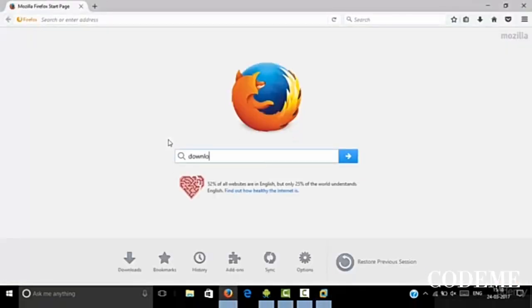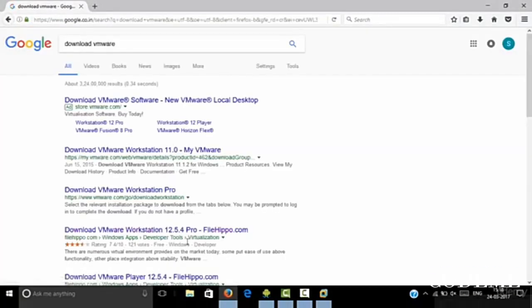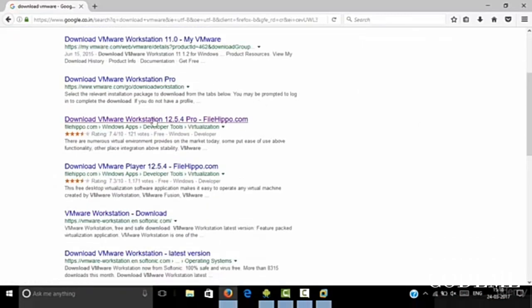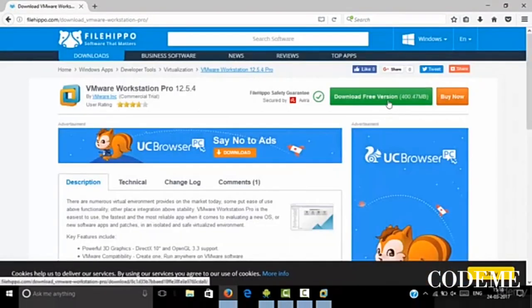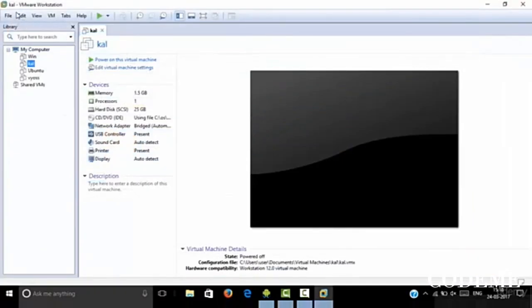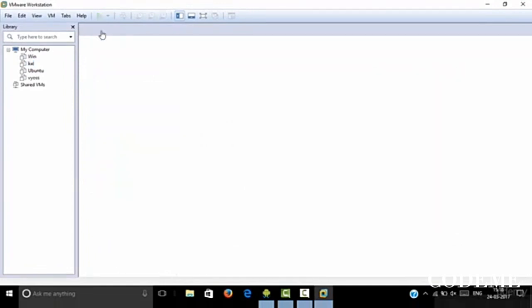So you go to google.com and type download VMware. You will see that there will be a file hippo, so click on it, and you can download the free version by clicking on this link. You will download the free version of VMware, right? After downloading that, install it in your system. Like I have installed VMware in my system. After installation, you will see the graphical user interface like this.